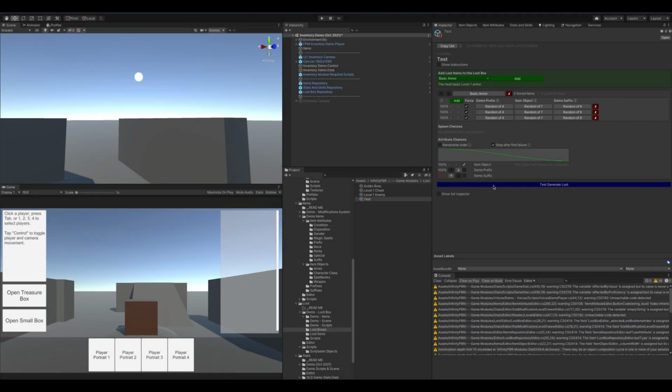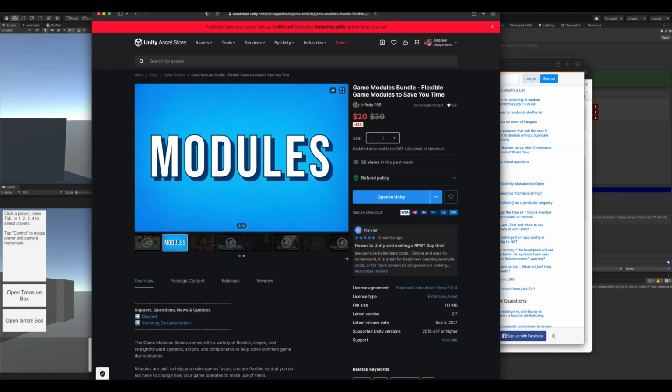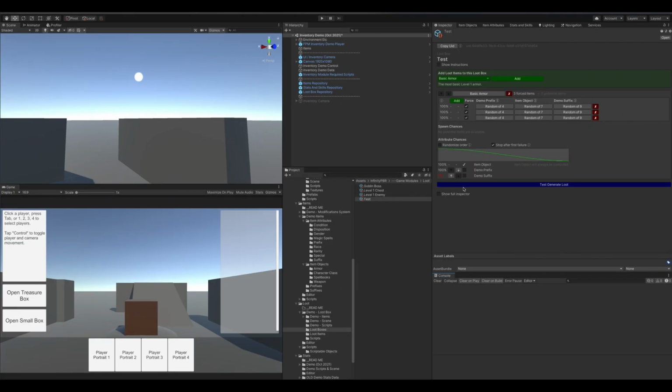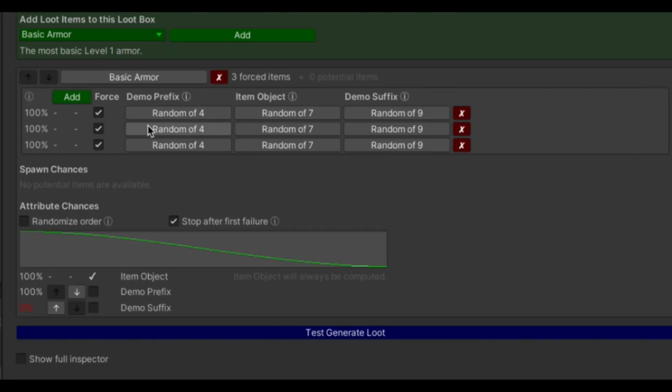I'm working on a loot box system that I'm going to be using in my game Legend of the Stones, but also releasing on the Asset Store in the Game Modules package. And part of the system here is that each of the items you might spawn might have some random attributes, in this case, prefixes and suffixes. And for each attribute, there's a chance it will show up.